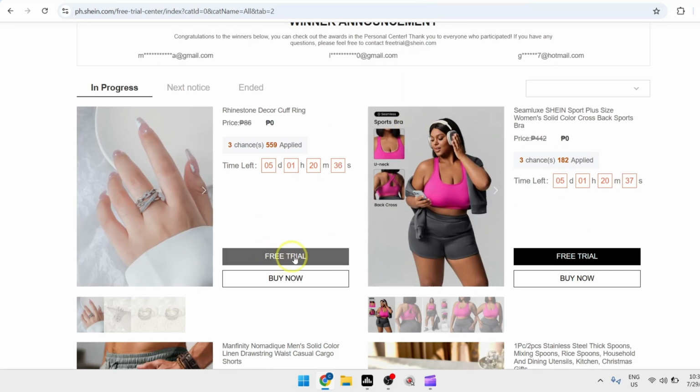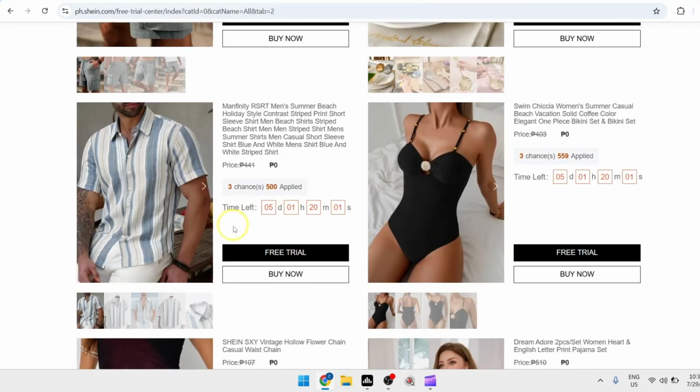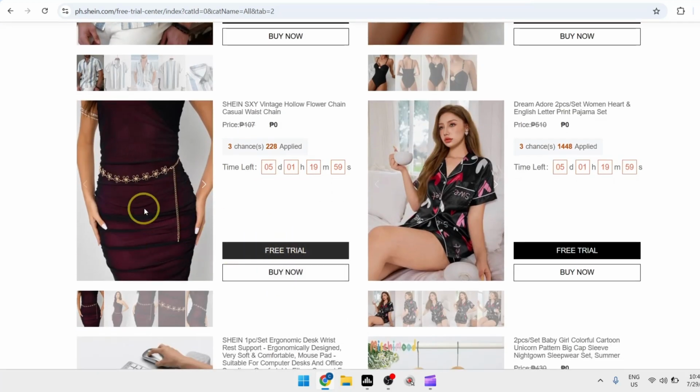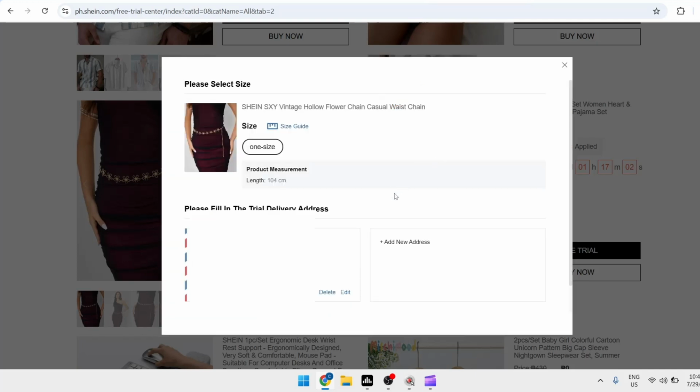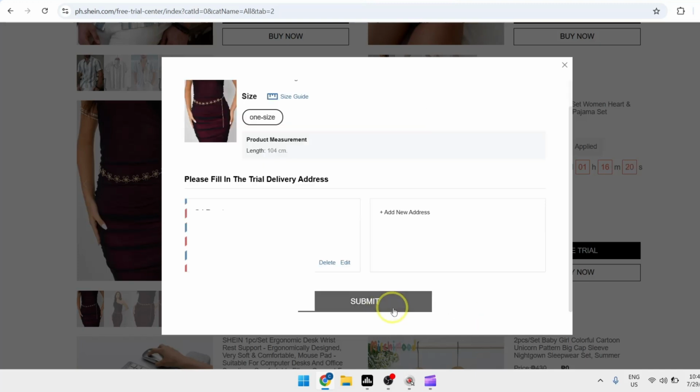And from here, you can start selecting up to three items that you can try for free. Say, for example, we want to take this product for free. From here, you will be prompted to sign in or register to your Shein account first. And from here, you will be asked to fill in the trial delivery address. This will serve as the address where you will receive the products that you can use for your product review. And once done, just click on submit.